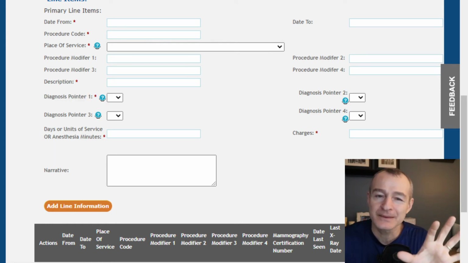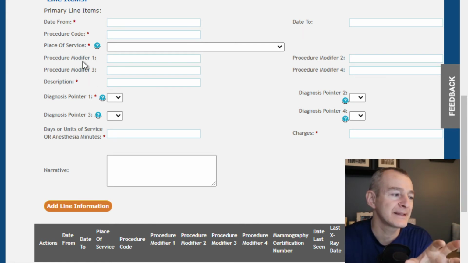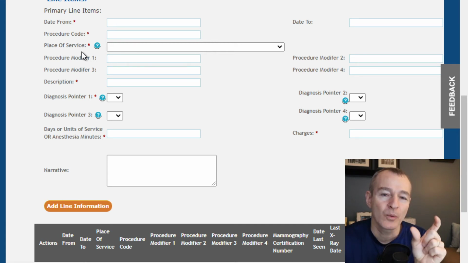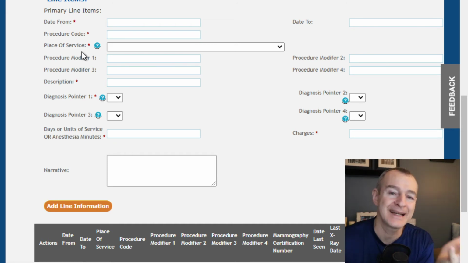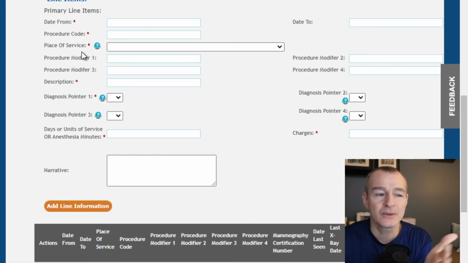So that is, people don't totally understand how you use diagnosis pointers. The idea with this is for the line item, for the service, what am I doing that service for? Now, if you're doing therapeutic exercise for the neck and the low back, you would use diagnosis pointer A, B.